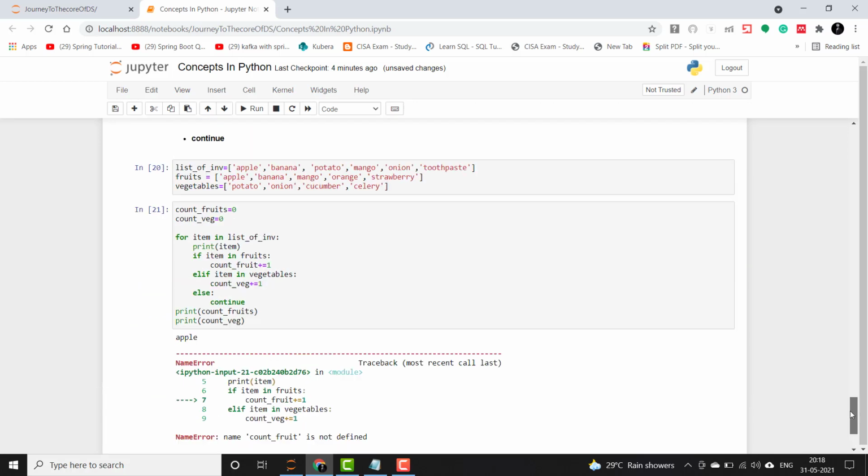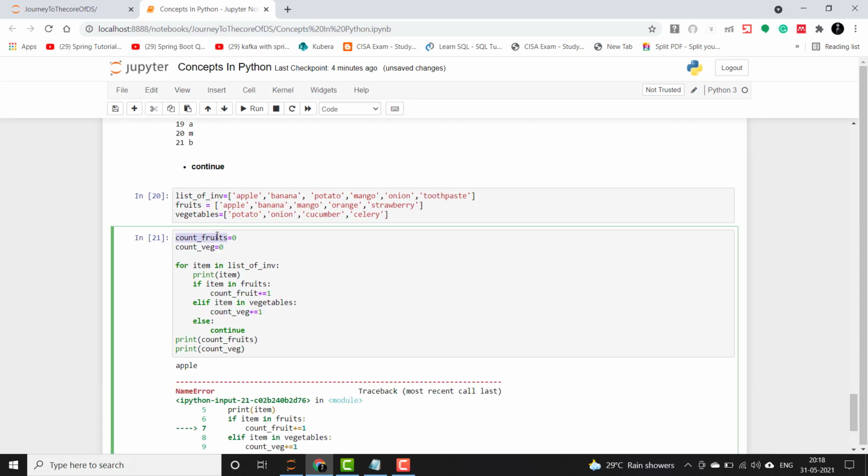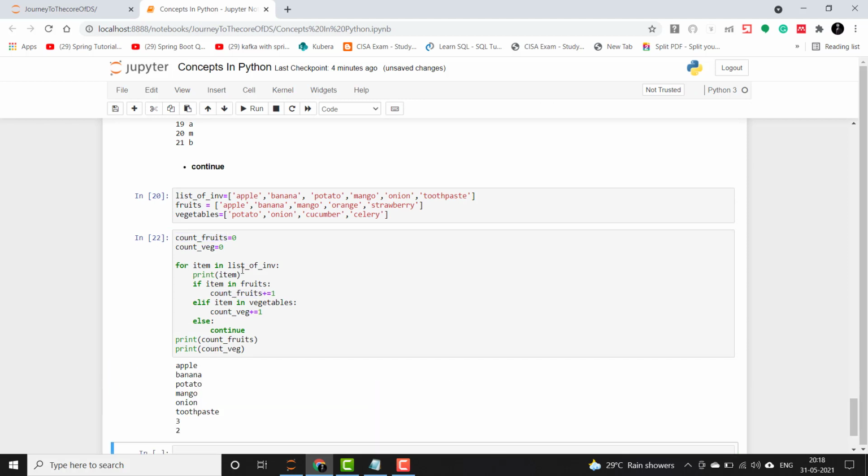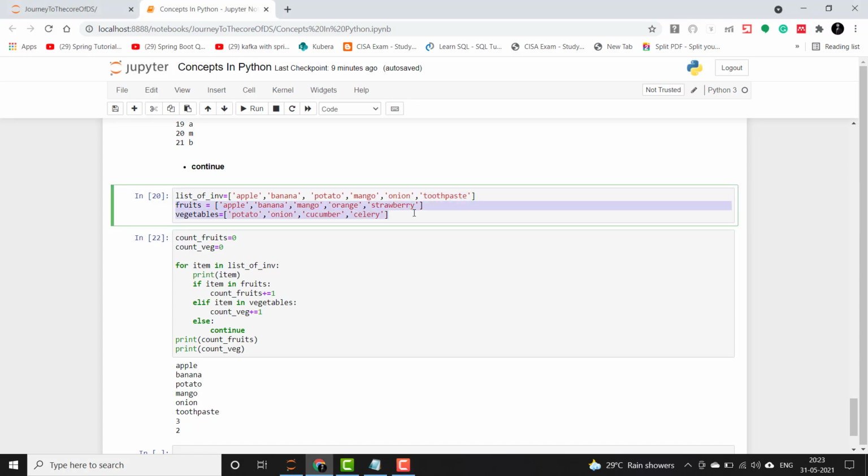Okay, so there was a typo. It should be fruits. Okay, so there are 3 fruits and 2 vegetables, as you can see. So the 3 fruits are apple, banana and mango, and the vegetables are potato and onion from the list of fruits and vegetables in our inventory.